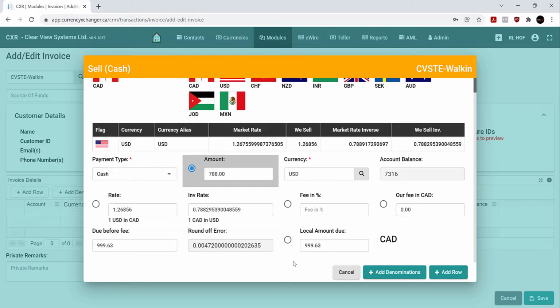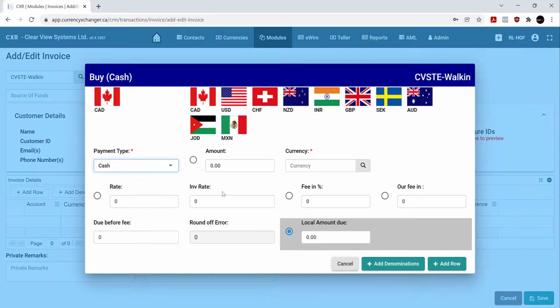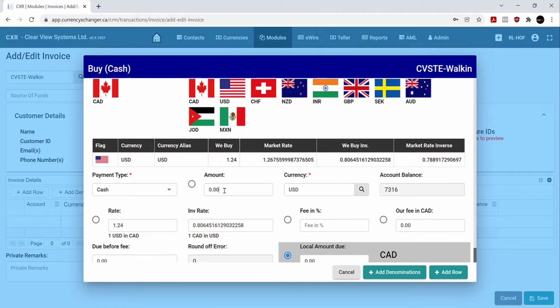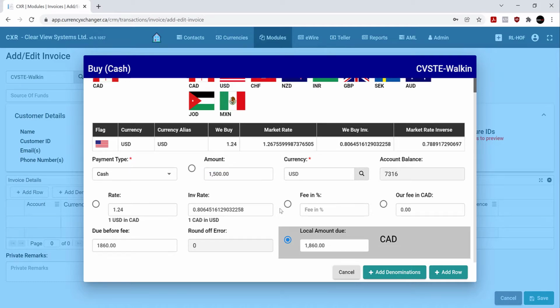There we go. And now say we're buying foreign currency in USD from the customer and paying off the amount due in another foreign currency. So click Buy. So we're buying foreign currency in USD from the customer and paying off the amount due in another foreign currency, let's say NZD. So 1,500 USD, we're going to input, click the USD here, and put 1,500. And the local amount due is 1860.